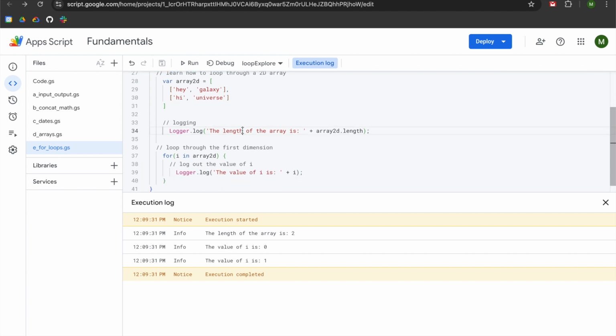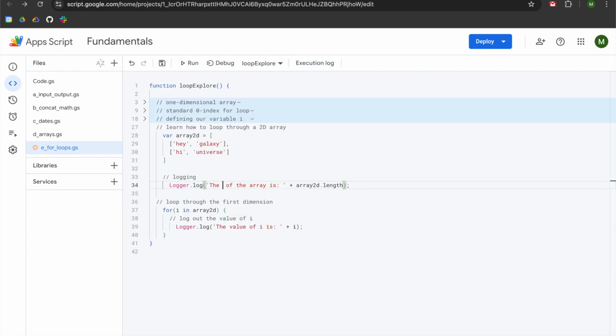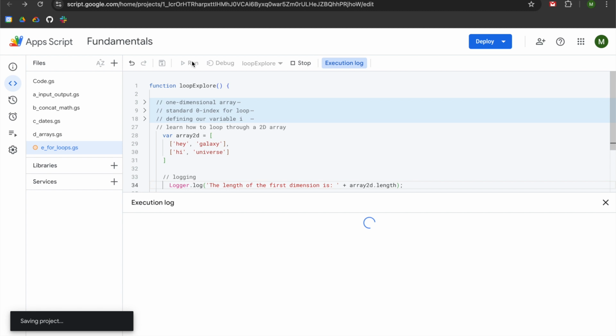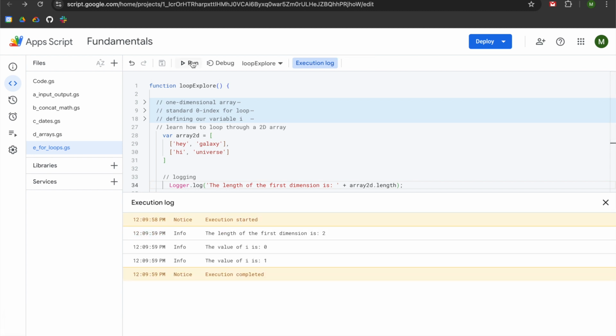So let's change that language a little bit from the length of the array is to the length of the first dimension is. This way we just kind of see what's going on, so that when we run this, we can see that our first dimension is 2, and the value of I is 0 and 1.